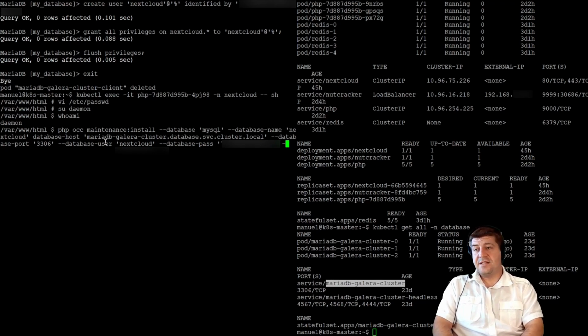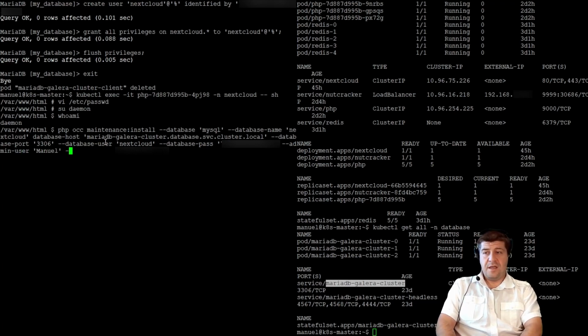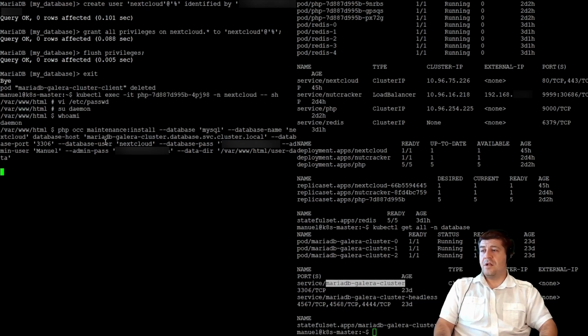Next, we want to create an admin user for Nextcloud. That is going to be me, and I will assign a password to that user. And last but not least, we specify the data directory, data-dir, it's called. And I will specify the full path, which is /var/www/html/user-data. With that, let us execute the install command.